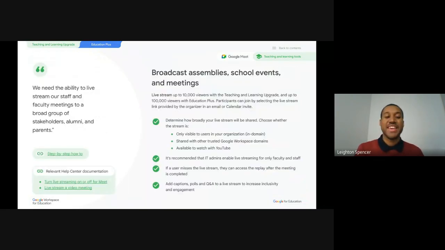The other piece, I think, with Meet, so a lot within Meet, is live streaming. I think that this is another feature that becomes unlocked and available with both Plus and Teaching and Learning upgrade licenses. With Teaching and Learning, you can access up to 10,000 viewers within a live stream, and for our Plus customers, you can actually live stream up to 100,000 individuals.